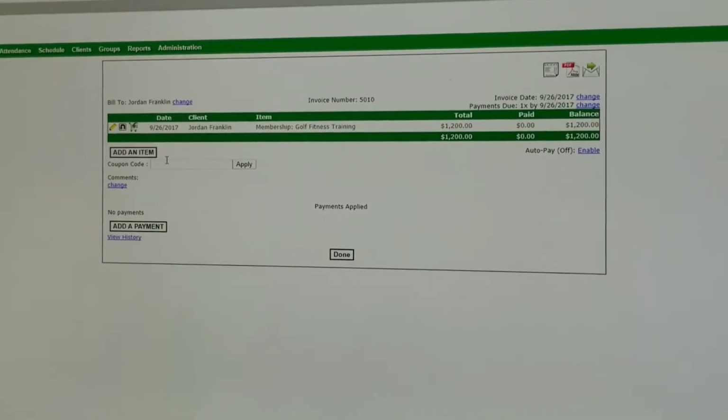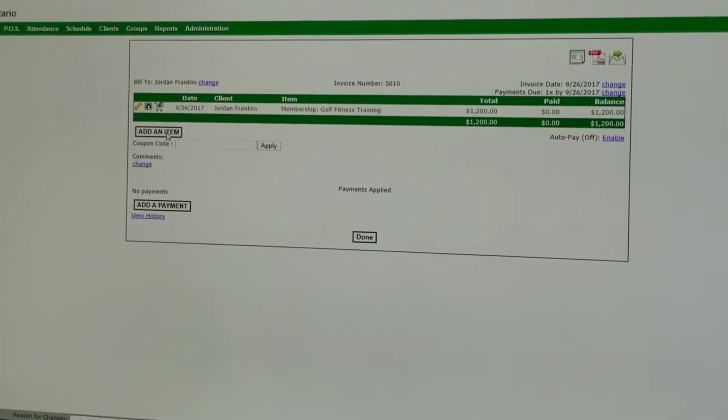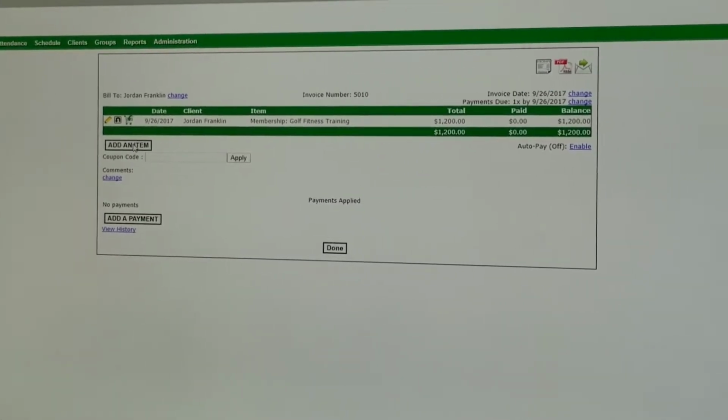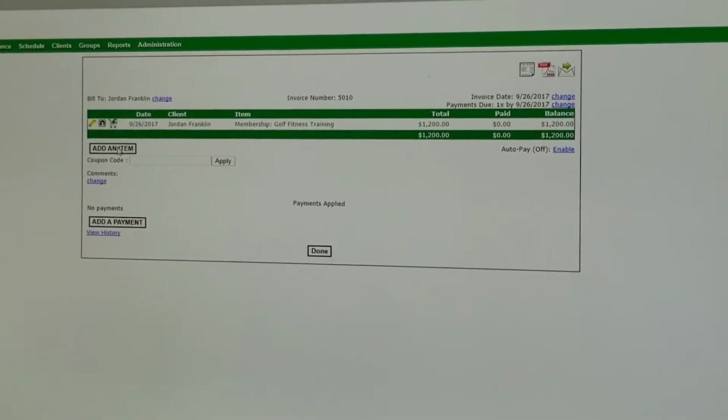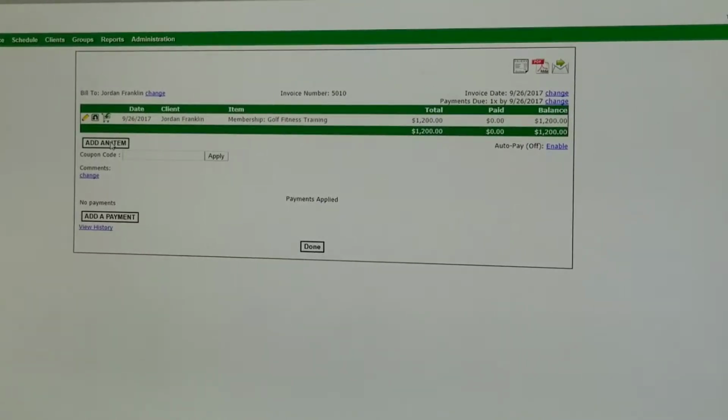Now, let's say you wanted to possibly add something on for Jordan Franklin, a t-shirt, some sort of supplement. You can always click on this button which says add an item.